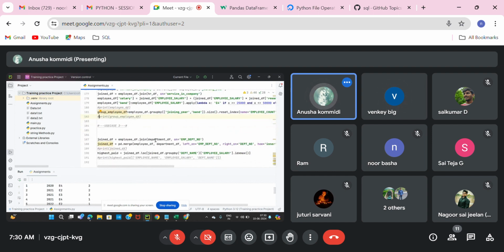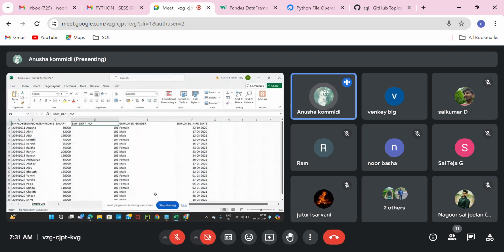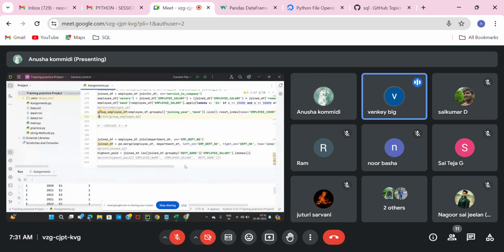I have created the join with departmentDF. On which one? On employee department number. I have this employee department number, right?